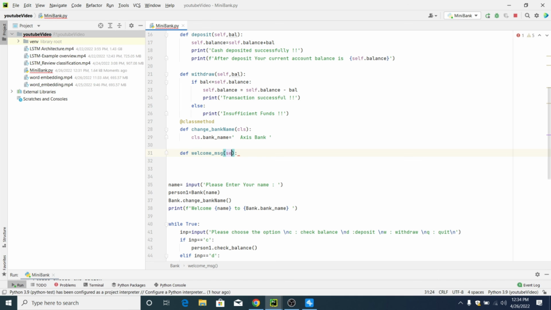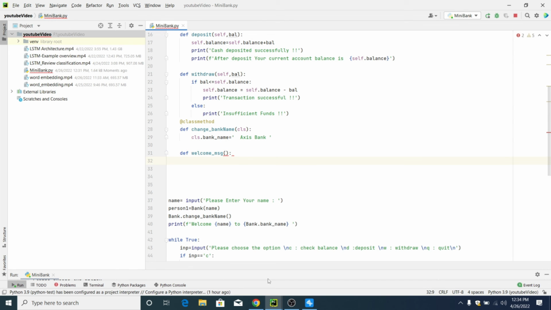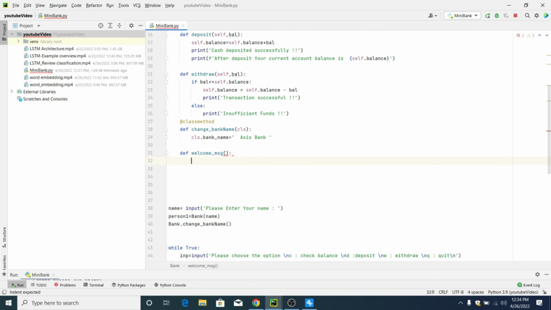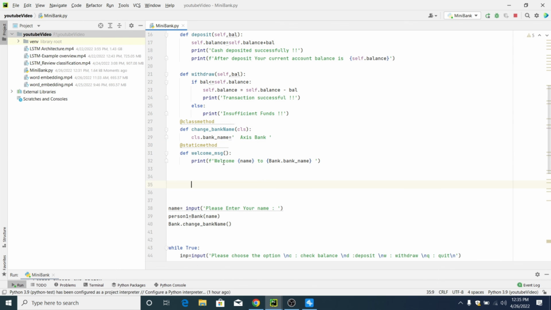In a static method we don't need to provide the instance. Self is nothing but a reference to the current instance, so we don't need to provide it. In a class method we need to provide CLS, in an instance method we need to provide self, but in a static method we don't need to provide anything. We just need to print this. And we have to use a decorator to tell the programmer, okay, it is a static method.